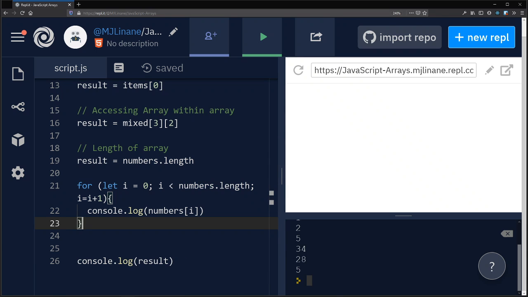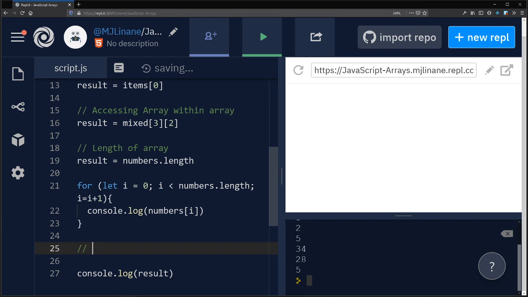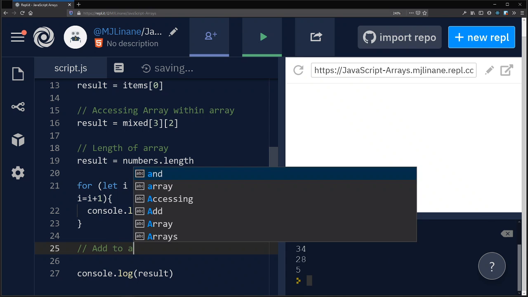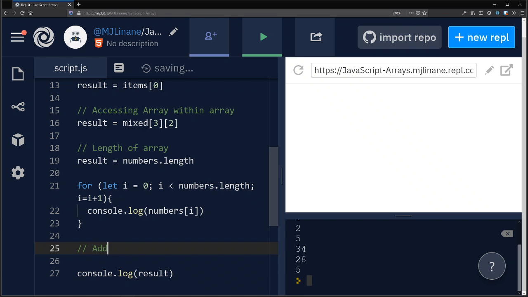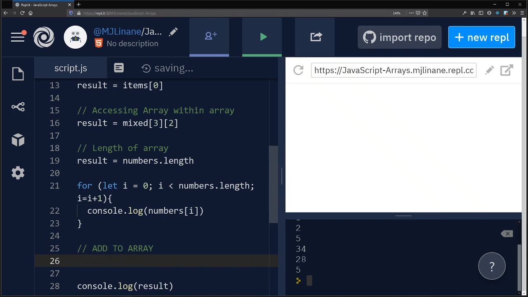Okay, so what else can we do to it? Well, we can add things to the array, and we can remove things from the array. So let's talk about that. Let's do add to. Okay, and there's two different ways to add things.